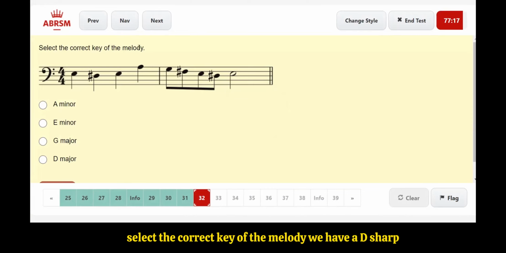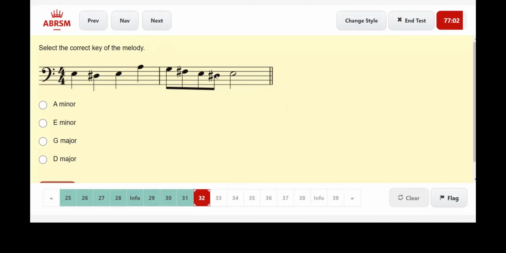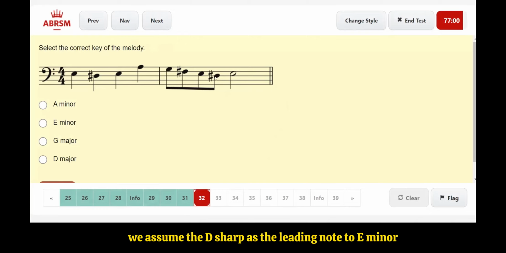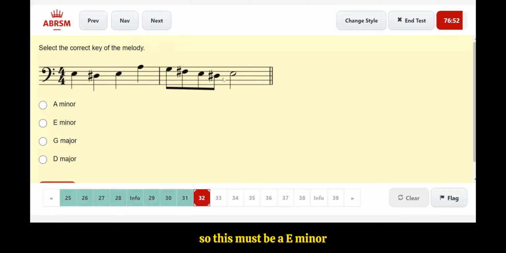Select the correct key of the melody. We have a D sharp, we have an F sharp, and D sharp. We assume the D sharp as the leading note to E minor, and E minor has an F sharp as the key signature. So this must be E minor.